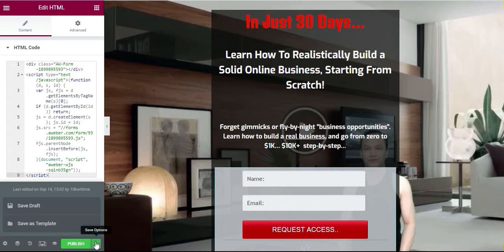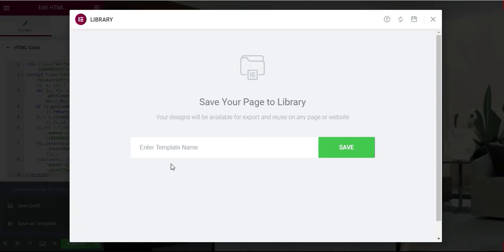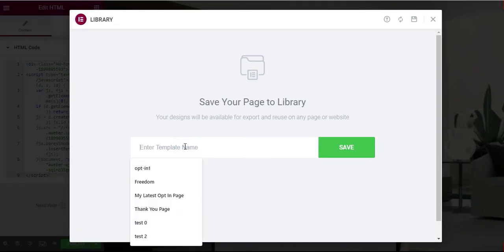So make sure to save all the time. This is one good thing I wanted to show you, that you can save this as a template. The moment you save this as a template, it will be easier for you next time to use it, or you can transfer it to any other, you can export it, or you can import it later on.